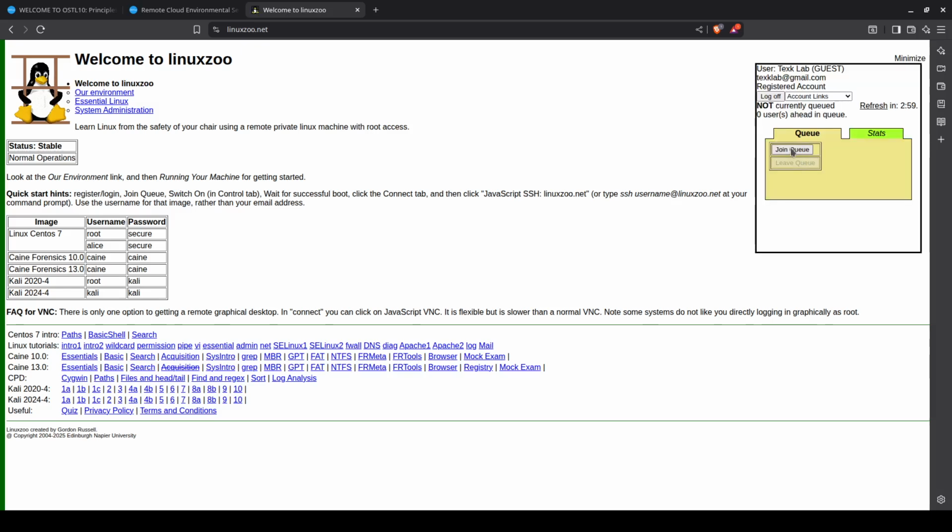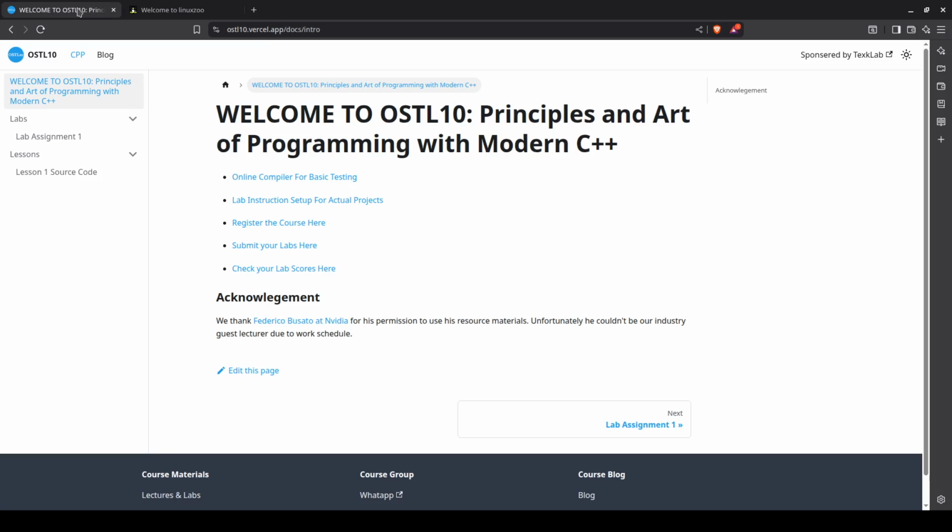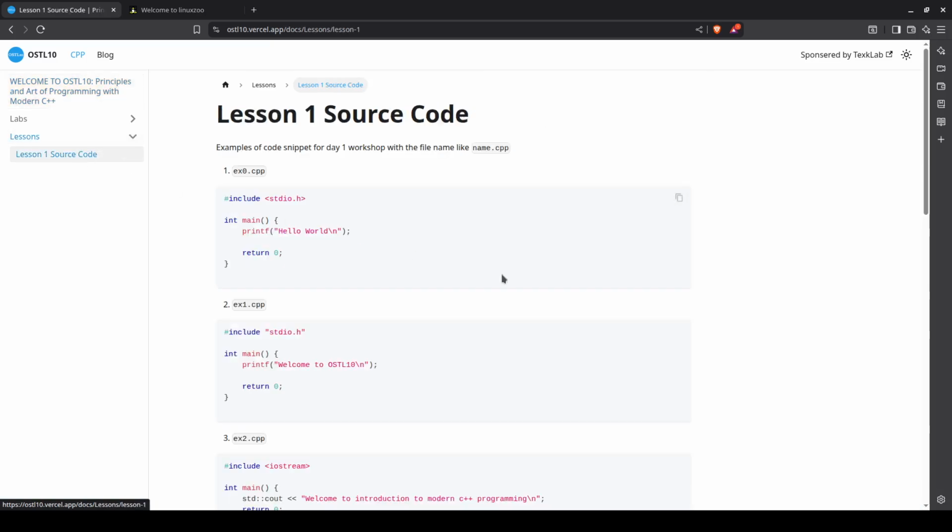Then what I'll do is I'll join a queue. Then I'll select, make sure that you select Kali, then it's 2024, because it comes with the latest C++ compiler. Then I'll just switch it on here. Then I'll wait for it to boot. Then what I'll do is I'll come back to CPP, or you can click here to lectures and lab. Then you click on the lesson here, then you get the lesson 1 source code.